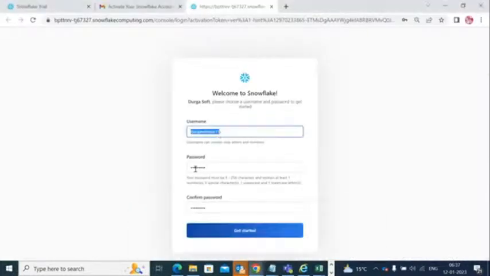So you need to give the username and the password and confirm password, and then click get started.